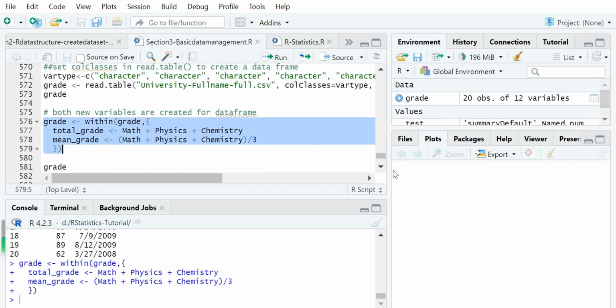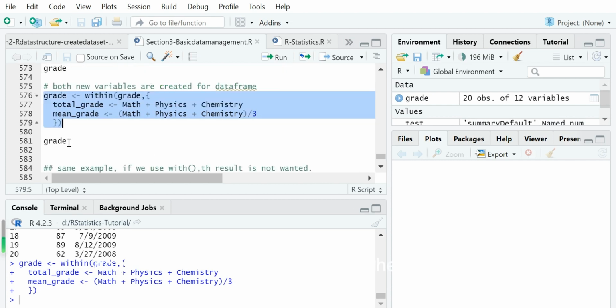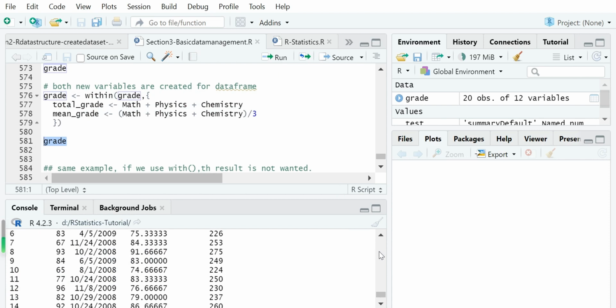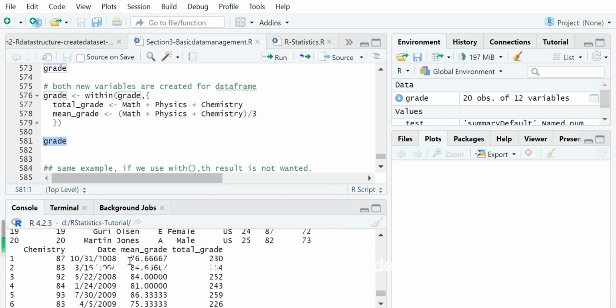Run this, no problem. Then outside of the within block, we show the grade. Okay, so you can see the mean grade and the total grade, these two new variables are created. So which means you can use the within function to modify the data frame which is passed into the within block, right?